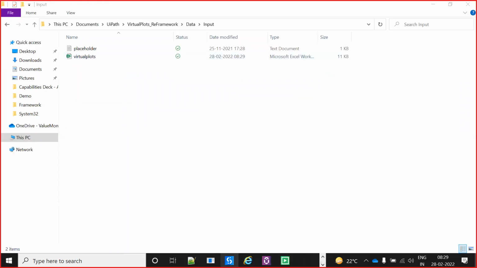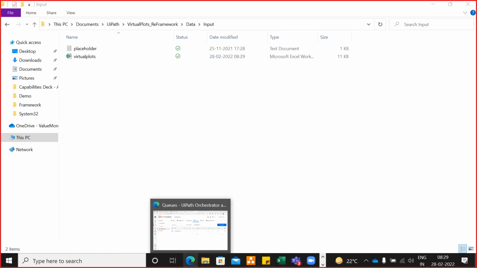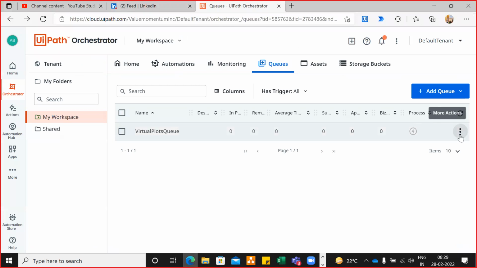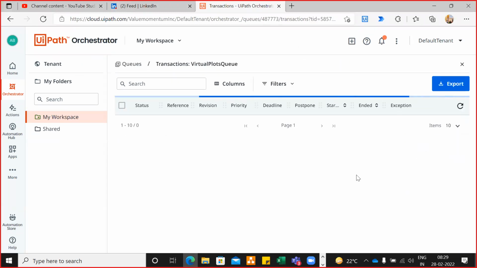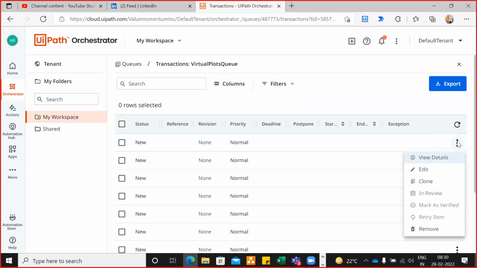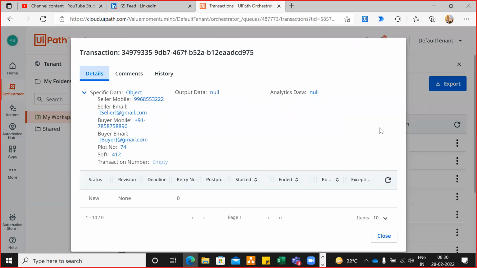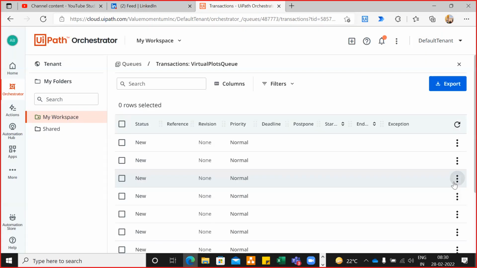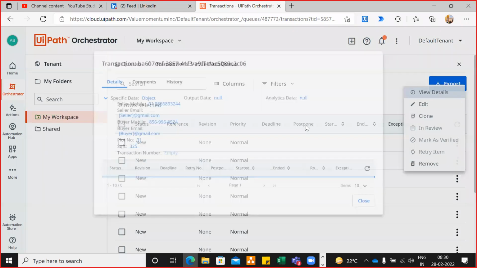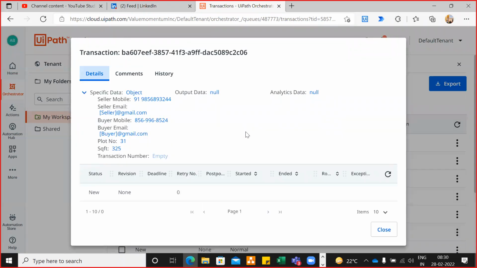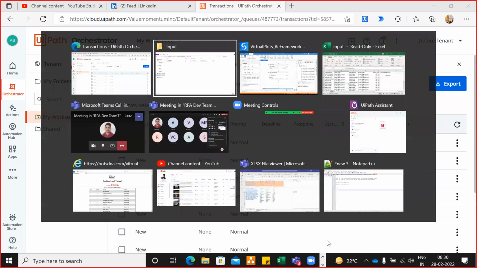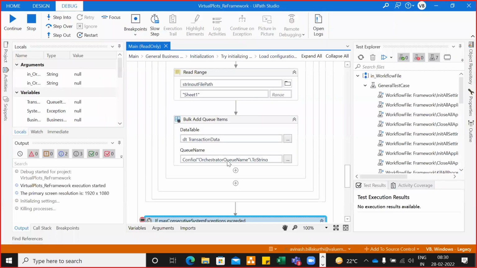And where do we have the Edge browser? So this is our Edge browser. View transactions. Can you see the details? View details. Do you have all the information? Okay. Now we have all the information.